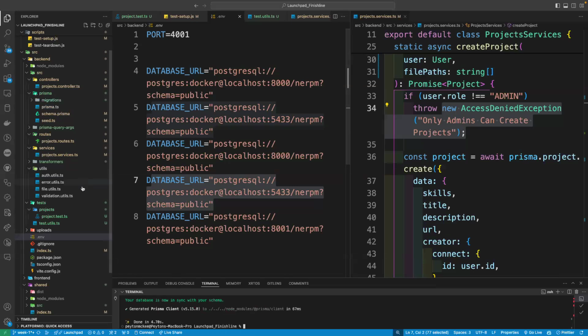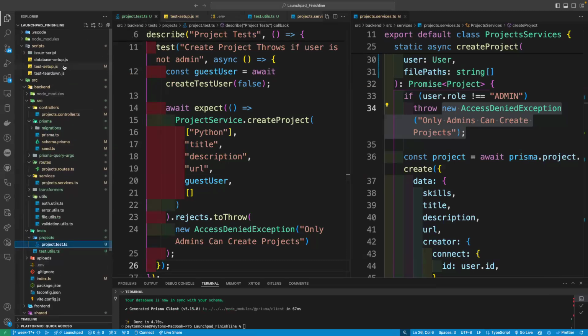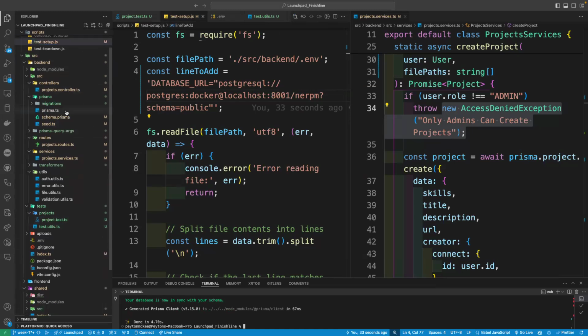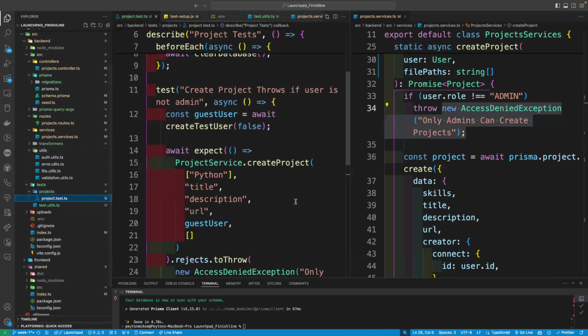There we go. All right. So did everybody follow what just happened? In the test setup script, change this. This was 5433. It needs to be 8001. Okay, I assume everyone got that.